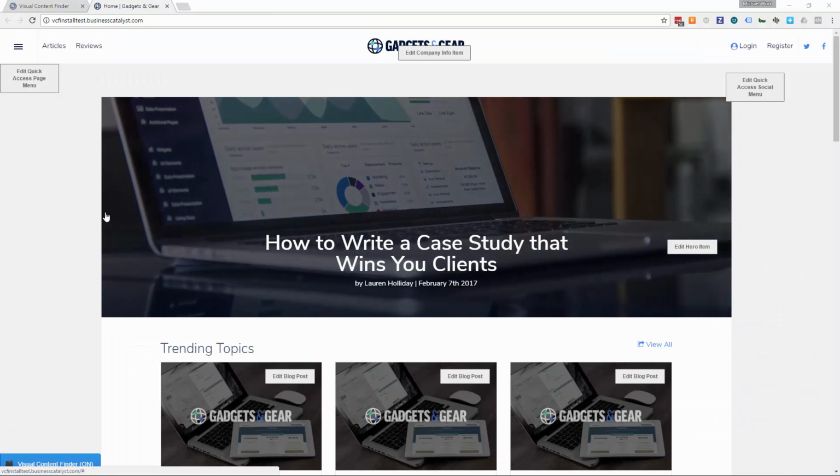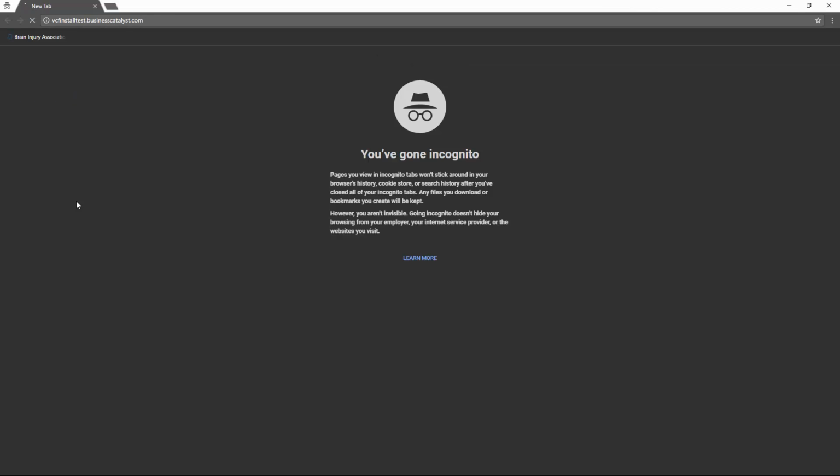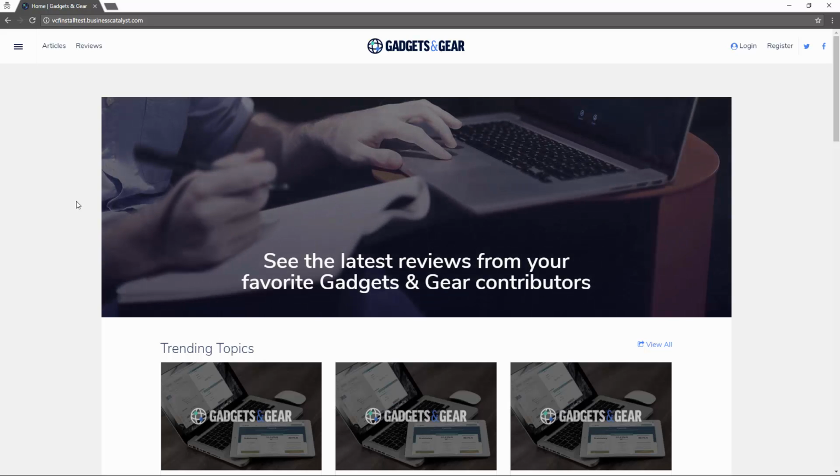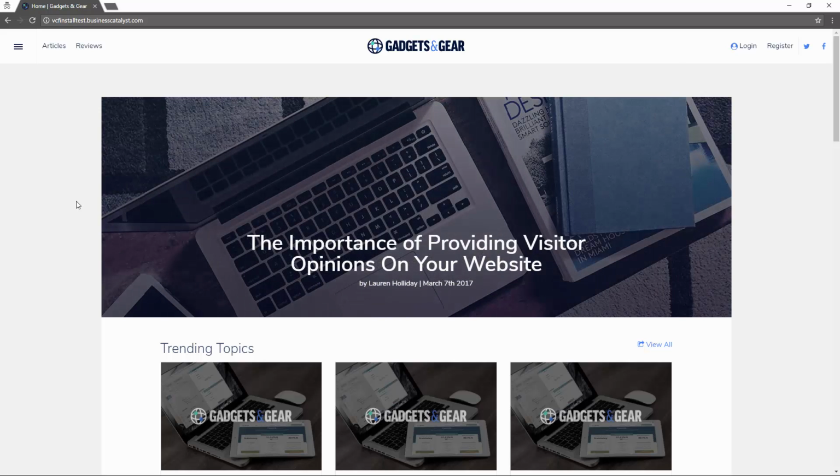In case you're afraid that the Visual Content Finder is going to show up for public visitors of the website, let me show you what happens when I browse the website in incognito mode. It doesn't show up. So it smartly detects whether or not the user is logged in to the admin and only displays the overlay of the edit buttons and the Visual Content Finder toggle on the bottom left based on their login status.